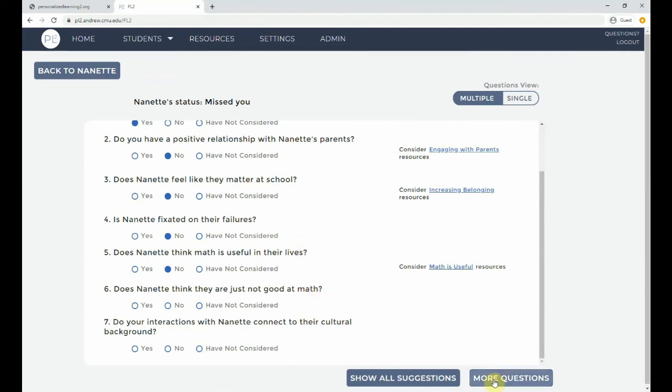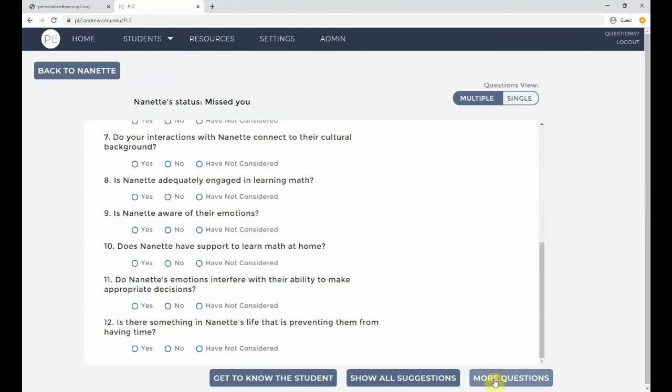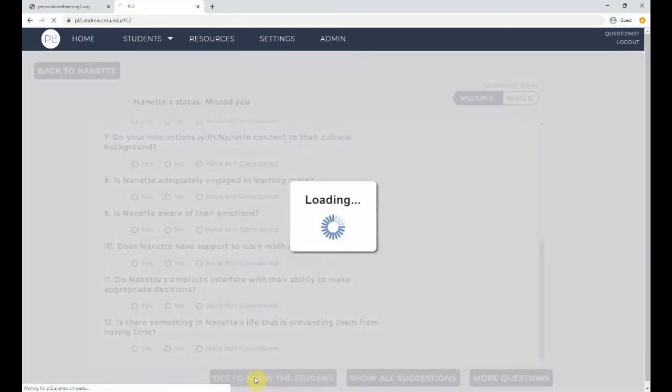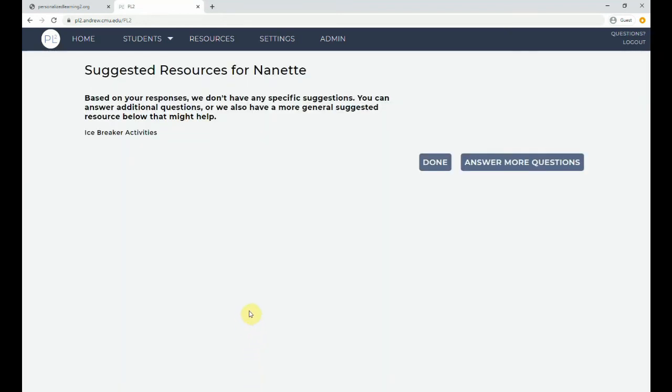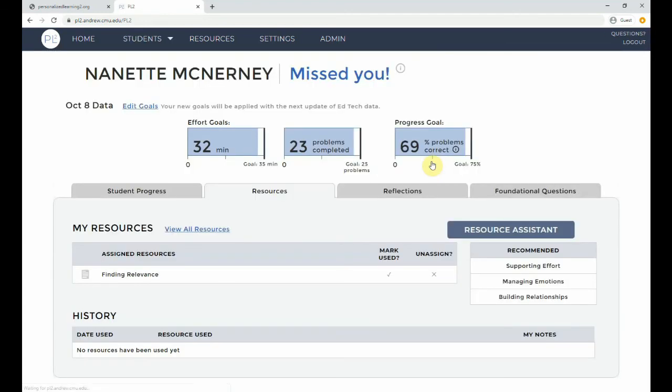At some points the get to know the student button is going to appear, and this is going to be an activity of icebreakers, because perhaps you don't know the student too well and you've only met a few times. This is going to help get a better sense of what the student needs. Once you're finished with the Resource Assistant session, you can just hit done, and that'll take you back to that page, and you can go through your other students and help assess what their needs are as well.